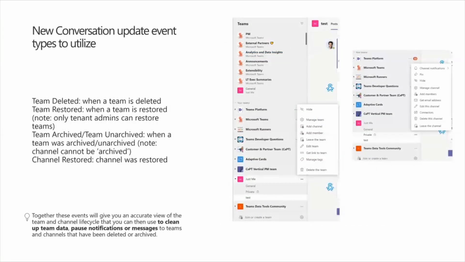Now, here are some new conversation update events that we have added over the past few months. Team deleted, team restored, team archived, unarchived, and channel restored. Effectively, what we're trying to do with all of these is give you access to the entire end-to-end team and bot lifecycle, from when a bot has been added to a team to when users are being added to a team, users have been removed from a team. That was all previously available. We'll link to the blog post, which has a lot more details about all of this, as well as the documentation. I've also got it in the slide, but all of those events were previously available. Now these events are filling in the little gaps that were there.